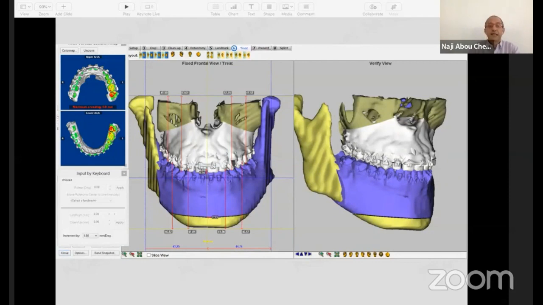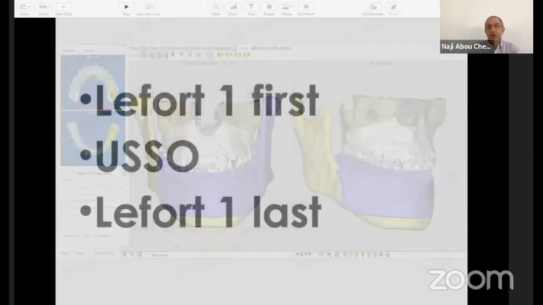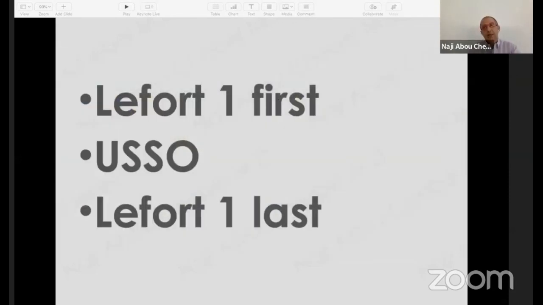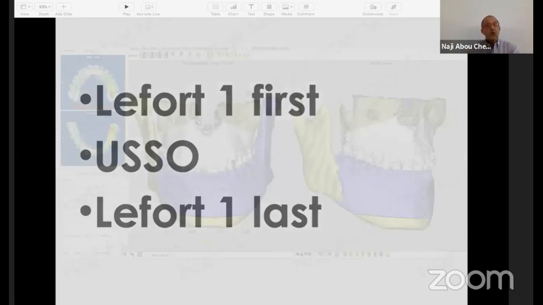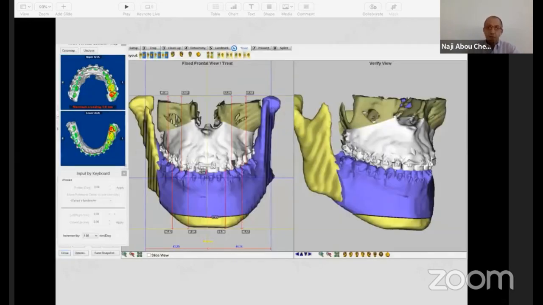And so in these cases, I finish with the maxilla. So I begin with the maxilla, I do my USSO, and then I finish with the maxilla. I'll show you the case. So then I finish with the maxilla to put it in the ideal position.